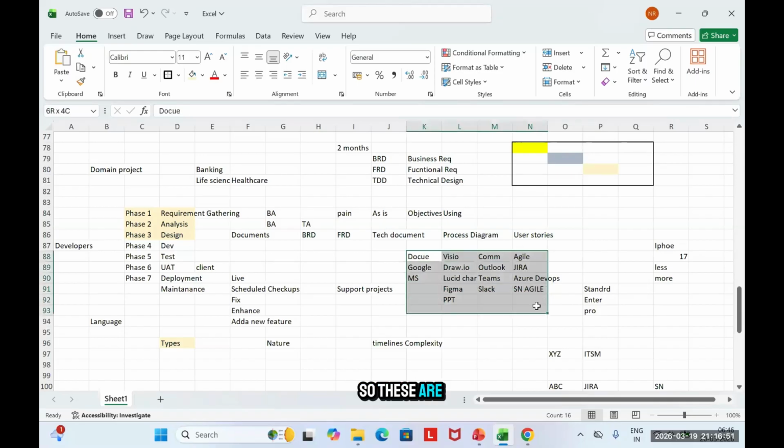So these are very high level. You will be working on these products. Then SharePoint could be there. Confluence is there, which is for storing and creating documents on cloud. Is it clear? Any other question?